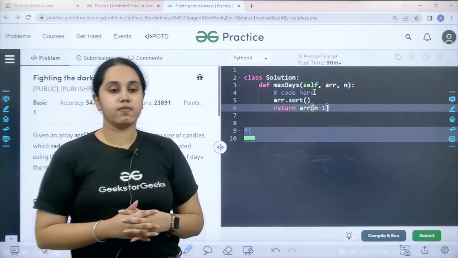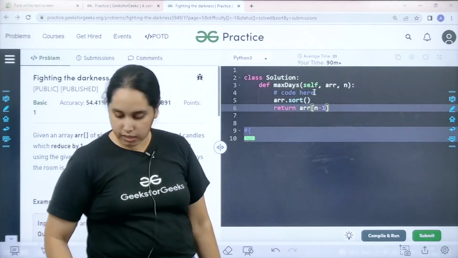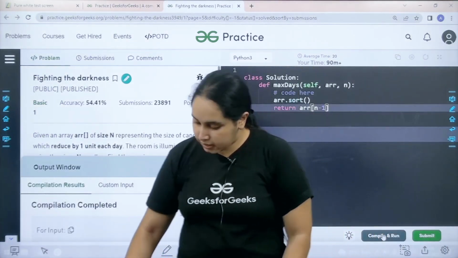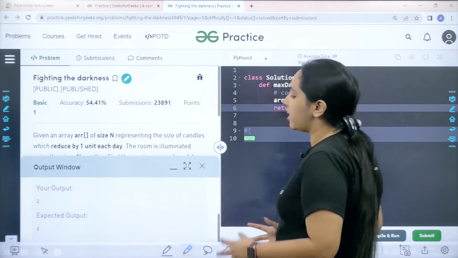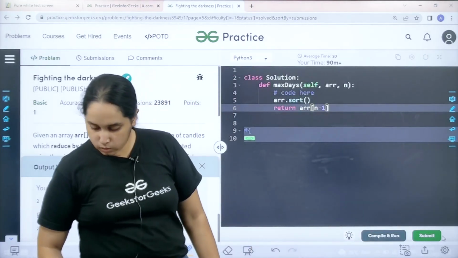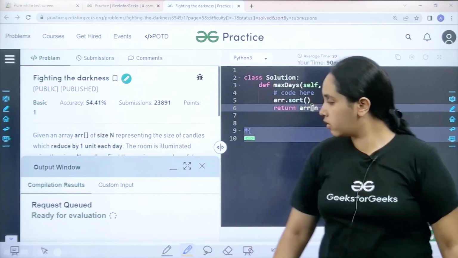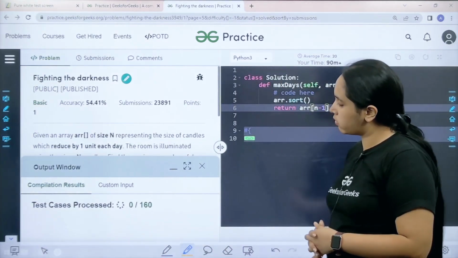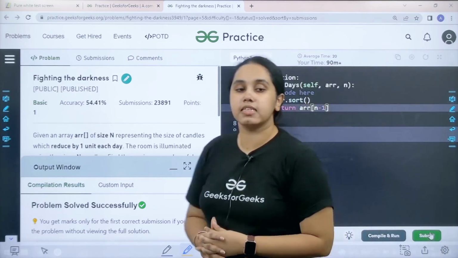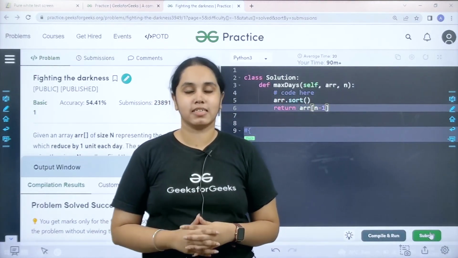Now I need to check if the solution is correct or not, so I would click on compile and run. Let's wait. Compilation is completed and my output is matching with the expected output. So now I would submit the given problem. Let's wait. The problem is solved successfully and this is how you solve the practice problem Fighting the Darkness.